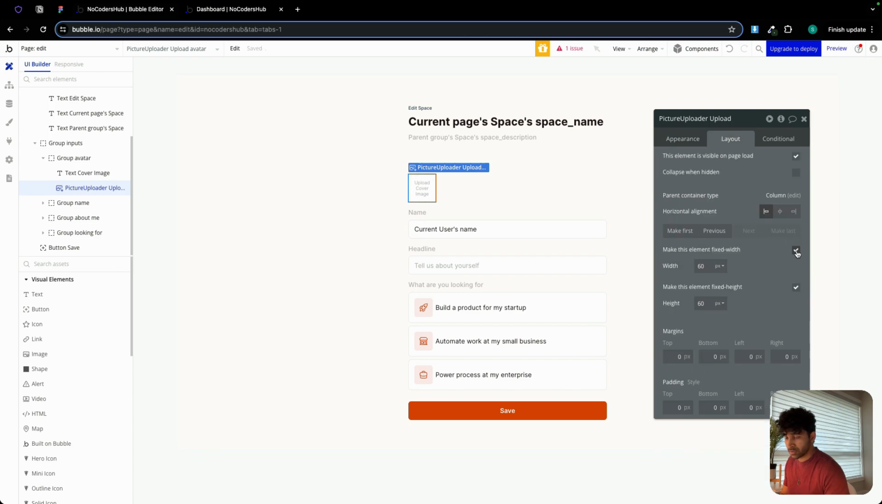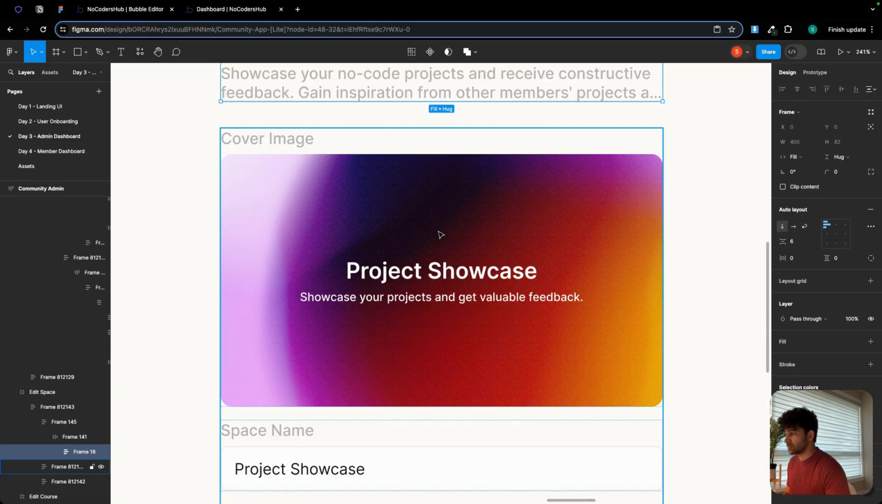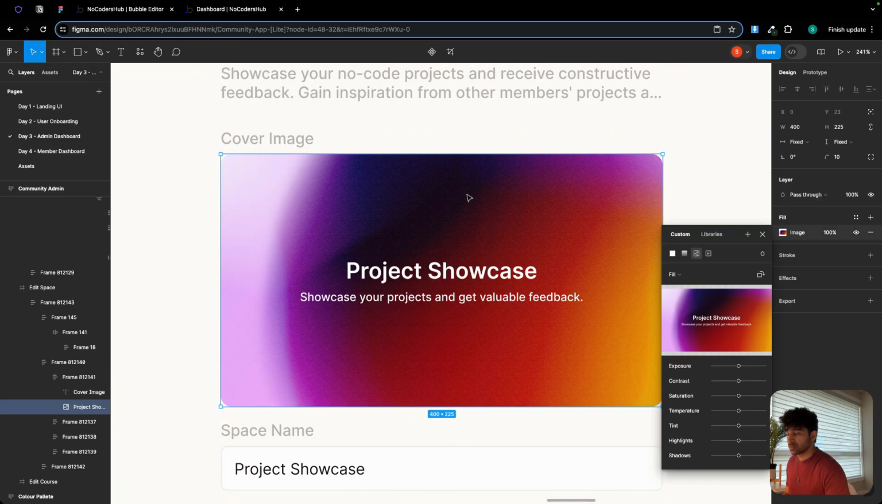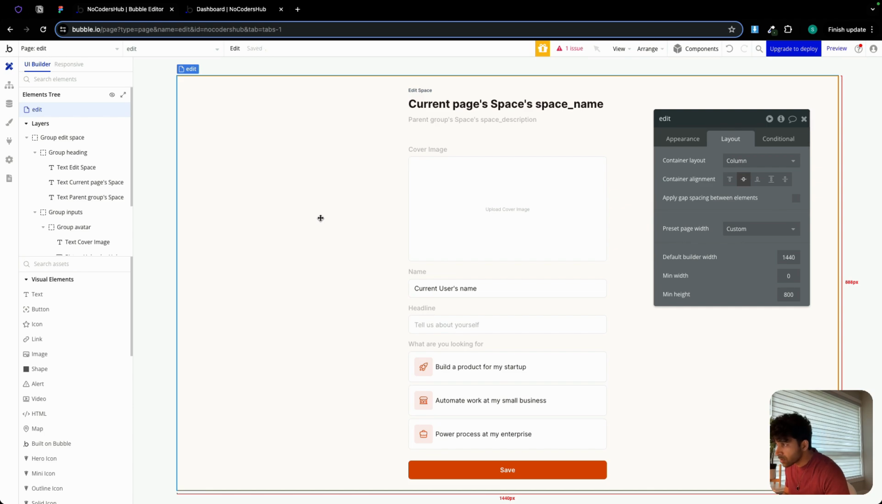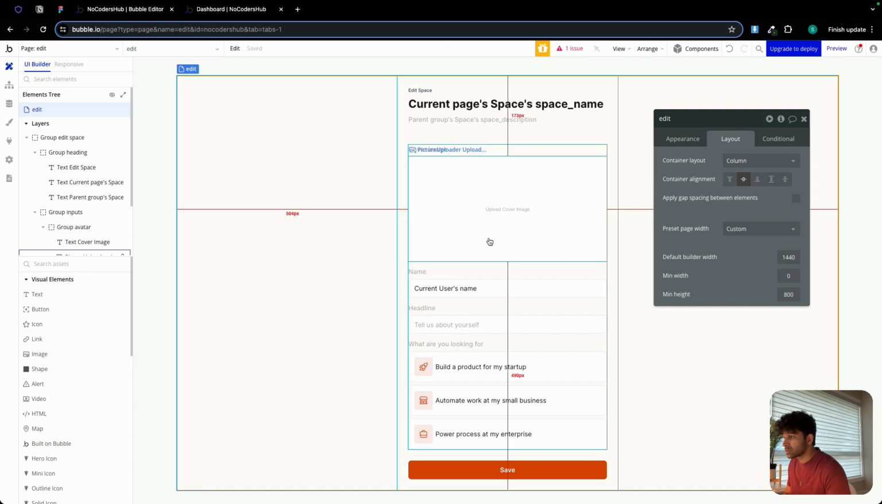Click on layout and check fixed width, height. For height, what should we use? Let's go with 225. 225. There we go. Looks good to me.